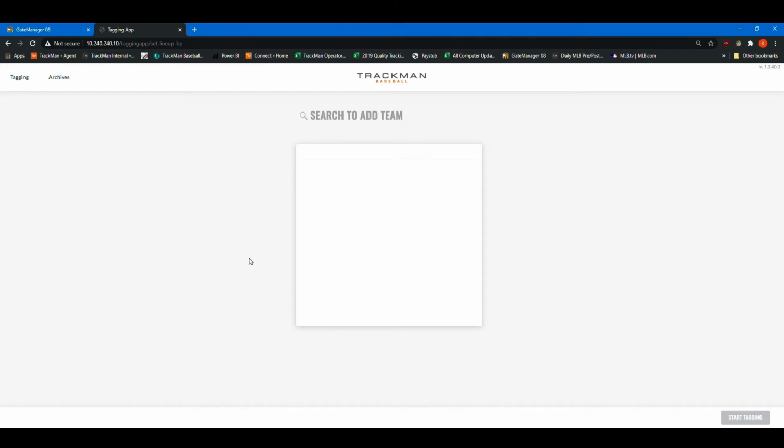At the top of the page, you will see a search option for adding a team. Here you can add your home team. I went ahead and selected Draft B. Now we're going to go ahead and move on to setting the lineup.